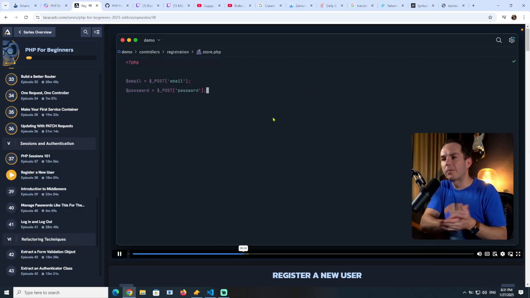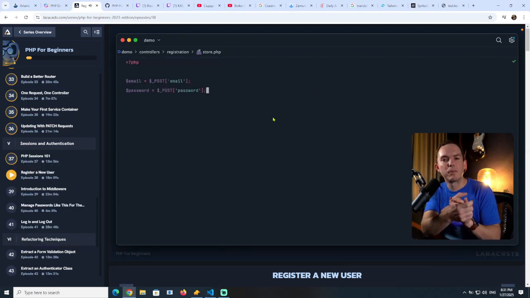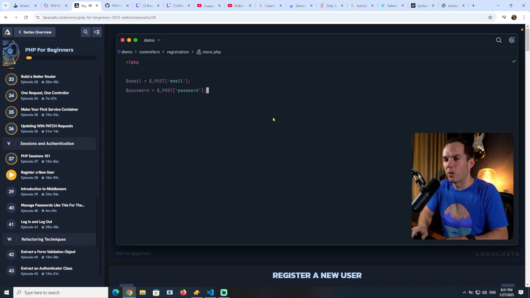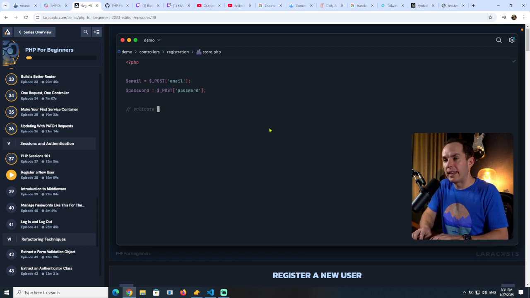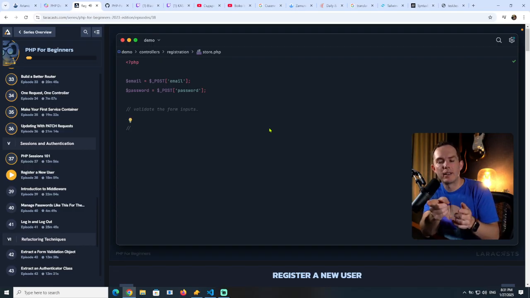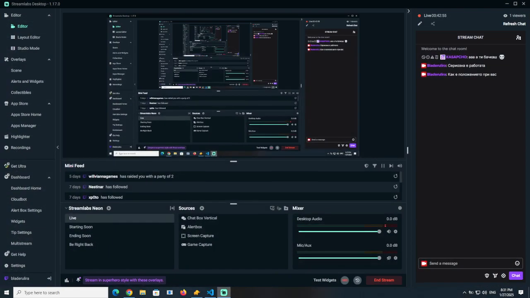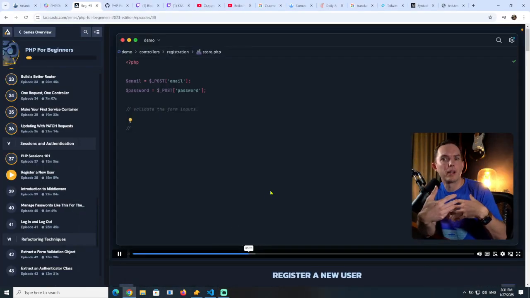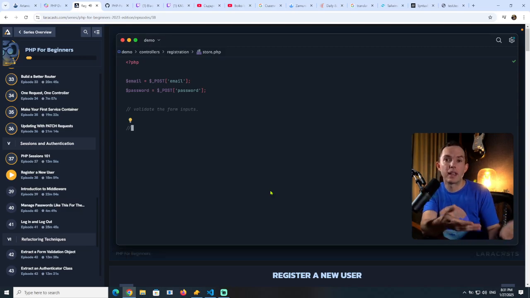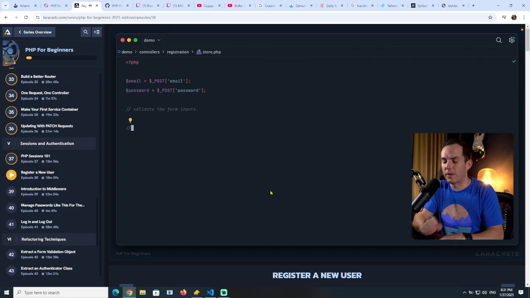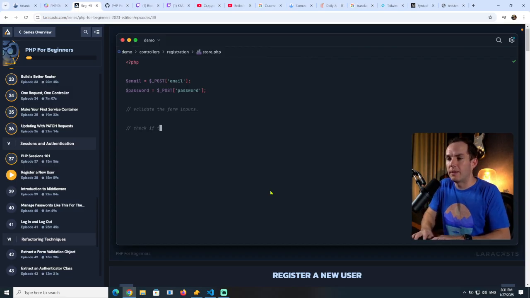So now, yeah, at this point, you're going to follow the exact same steps that we've used for every other form, just with a slight tweak. So think about it. We would want to validate the form inputs. But then at this point, after we validate, think about it. You'd want to check, what if I try to register Jeffrey at laracast.com, but there's already an account for Jeffrey at laracast.com? We need to check for that. So check if the account already exists.